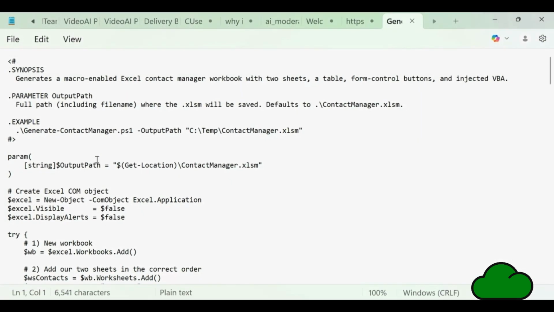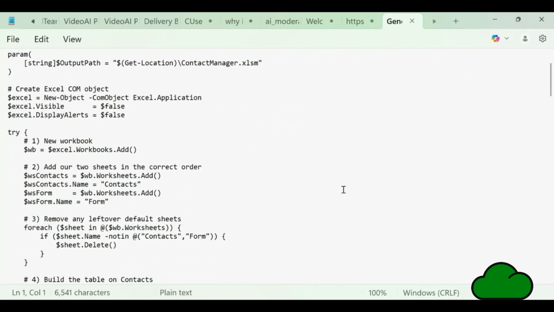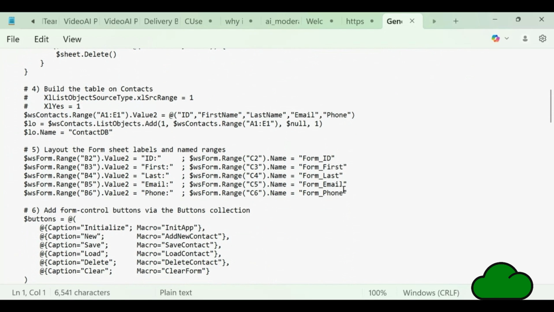And here is the PowerShell script. Examine it by accessing it from the supplied GitHub repo. Comments have been added. You will see the VBA listed within the script.